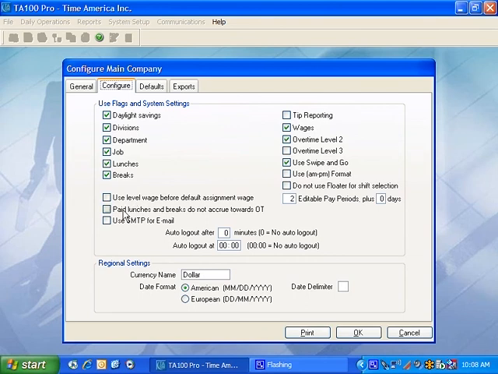Paid lunches and breaks do not accrue towards overtime. Again, remember, if your client is not actually paying for lunch, this question is irrelevant. In most cases, companies do pay for breaks, but they do allow the breaks to accrue towards overtime. So again, the question is irrelevant. But if your company does pay for lunch, and the lunch time that they're paying for, they do not want that time to accrue towards overtime, you will need to activate this feature.